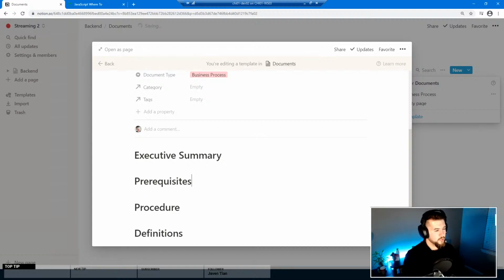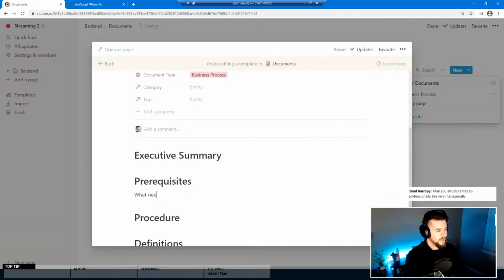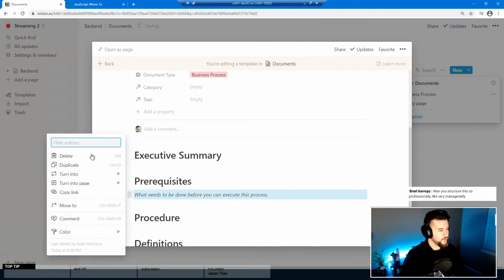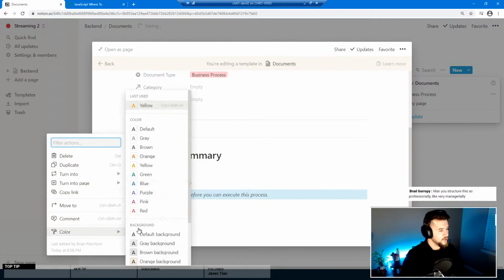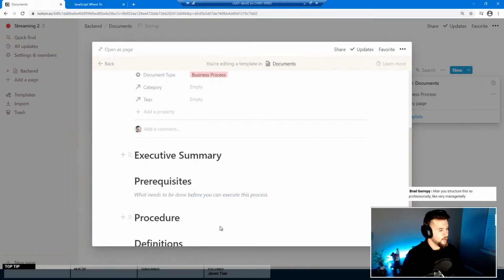Executive summary is pretty straightforward, so I don't really need to do that. But we'll also say what needs to be done before you can do this process. Execute this process. Very professional. And then I'll press Control I to make sure that goes italics. We can also change the color and choose kind of a light gray so it fades into the background just a little bit.